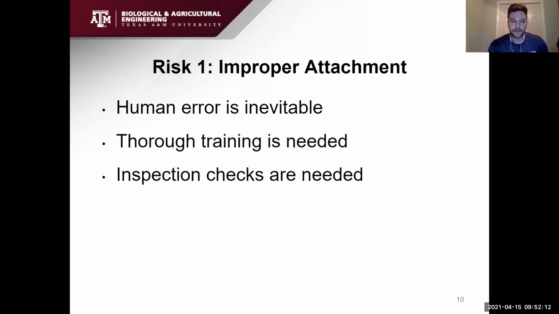However, in order to help mitigate this risk, our team has made it clear that United Ag should take sufficient time to train their employees on how to use this piece of equipment. It's quite a simple piece of equipment, so we've only advised that they train their employees for at least an hour and really be sure to practice attaching and detaching the hopper sleeve. We also recommend that United Ag implement visual inspection checks to help reduce improper attachment.